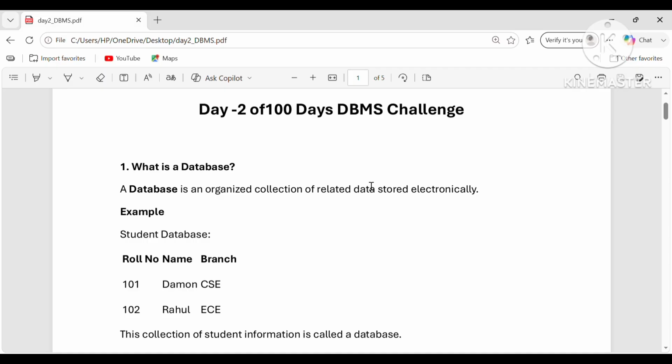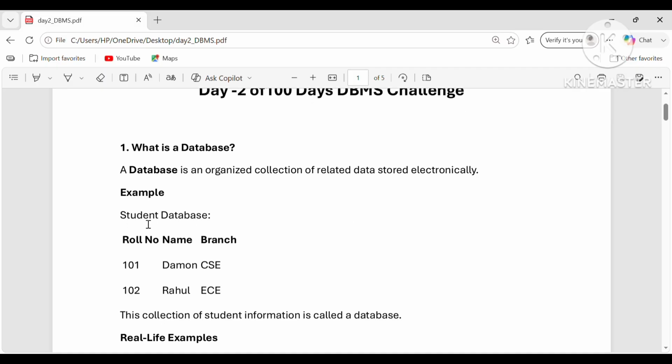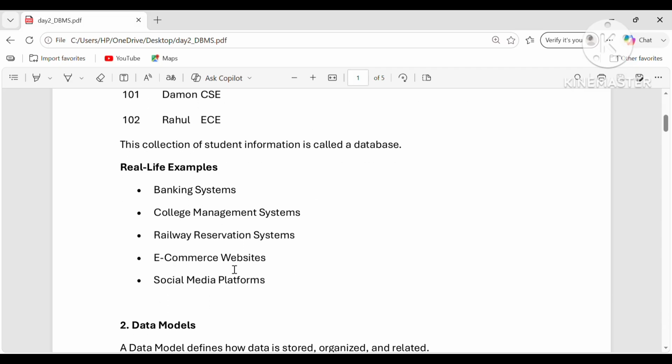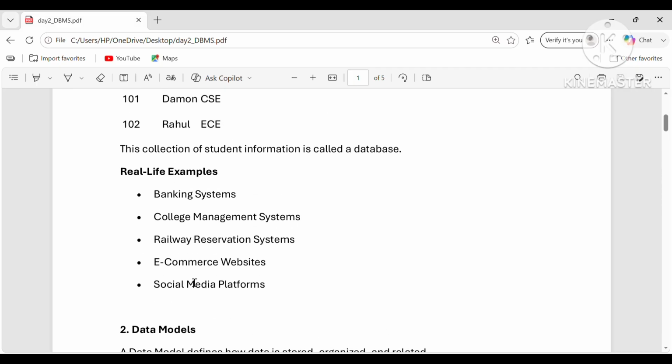For example, consider a college database. It stores student details, faculty information, attendance records, marks, and much more. Instead of maintaining hundreds of files, all information is stored in one structured database. Some real world examples of databases include banking systems, railway reservation systems, college management systems, e-commerce websites, and social media platforms.